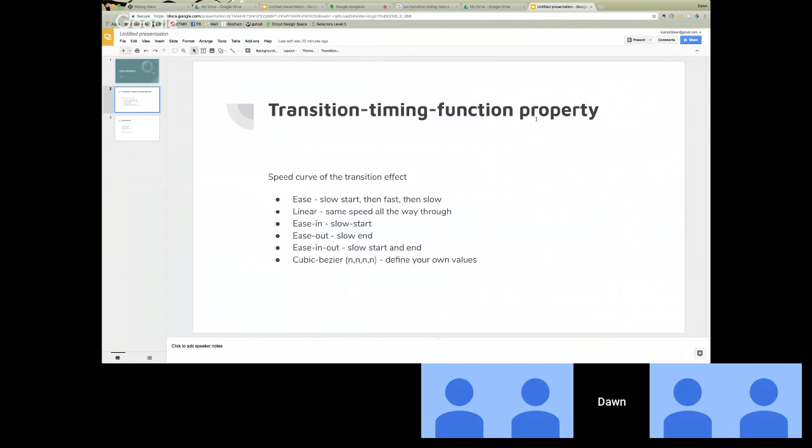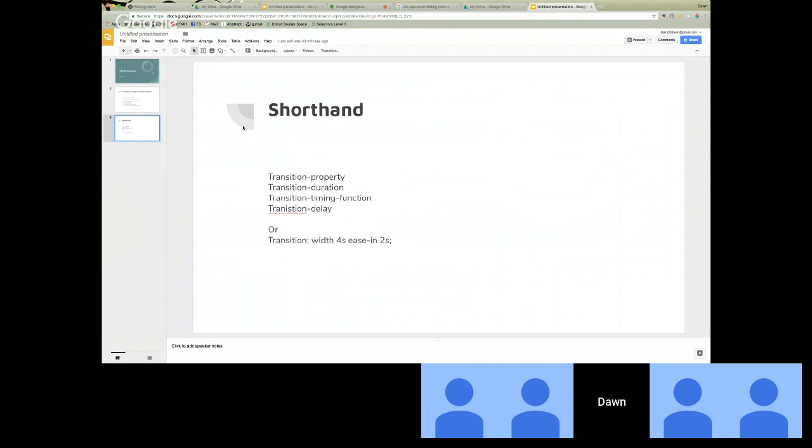So the transition timing function property, these are the choices you can do. You can ease, which is a slow start, then fast, then slow. Linear is the same speed all the way in. You ease in, you slowly start, and then on the ease out, the end is slow. And what I did on that one was the ease in and out, which is a slow start and end. And then this is the Bezier, where you define your own values. But the point I was trying to get to was the shorthand.